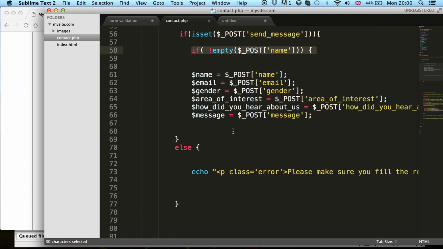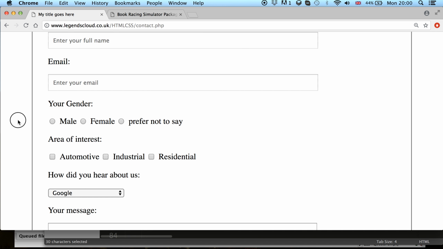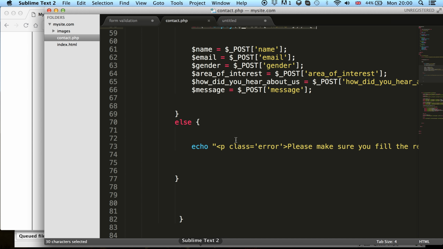But I'm not going to go into too much detail. I'm already spending too much time on forms. Coming back to this, these are two things you can do.